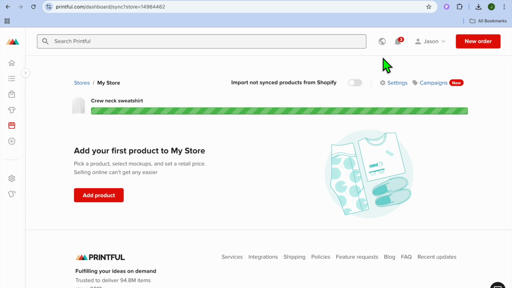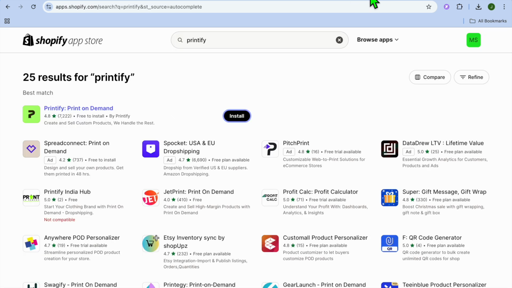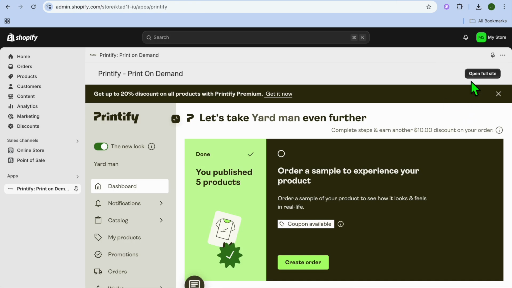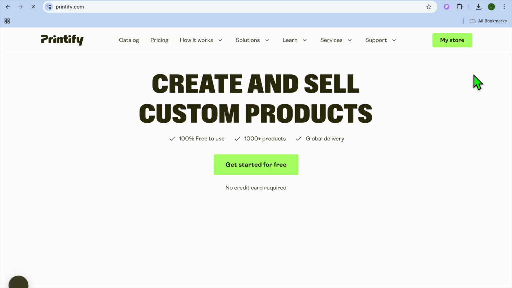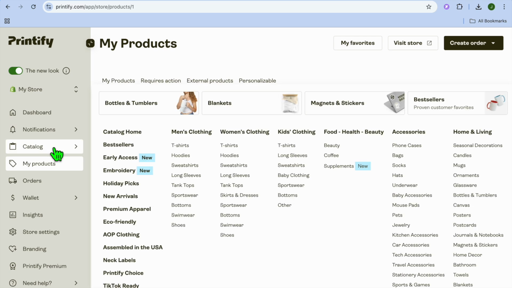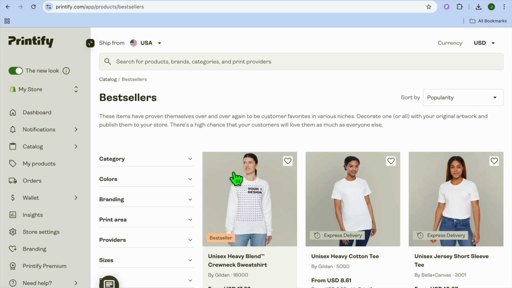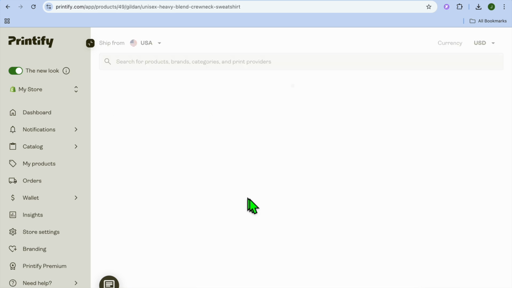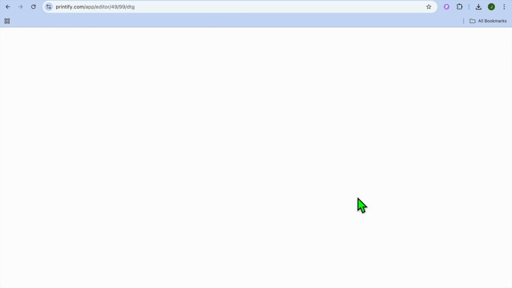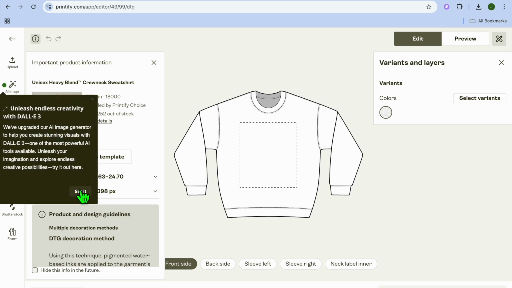In the meantime, while that product is being pushed to our Shopify store, what I want you to do is go back into Shopify. And I want you to go back onto Printify. So let's do that real quick. So we're going to close this and we're going to simply open full site. Once on Printify, all you'll need to do now, you can go over to the left-hand menu option, select Catalog. Then from there, you can select the category or the product that you would like to add your design on. Let's say this sweatshirt, and we're going to scroll down and we're going to tap on Start Designing.